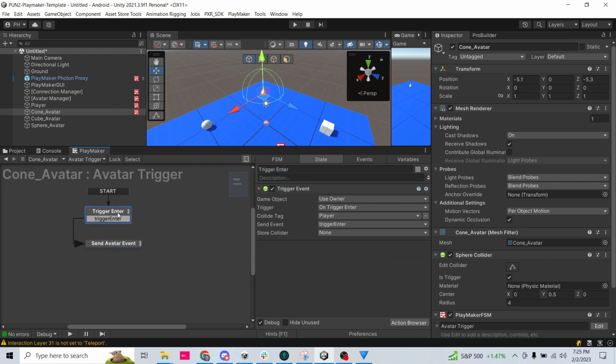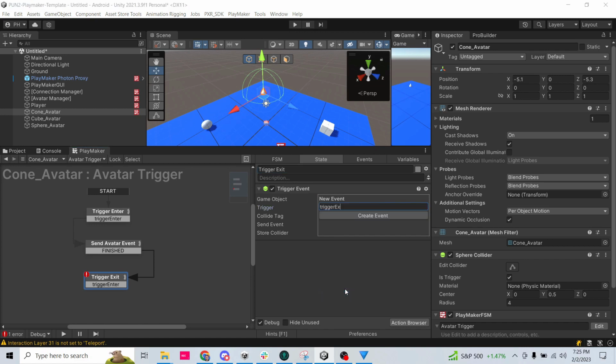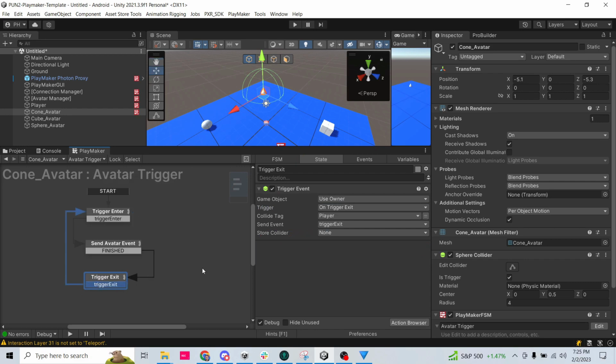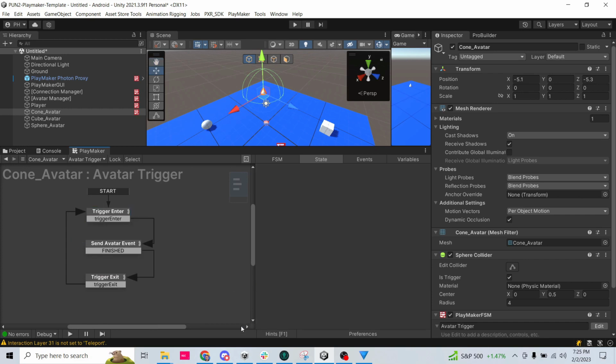Then I'm going to copy this, copy paste. Right click, add transition finished, come back down here. And then we're going to call this one trigger exit. And on trigger exit, new event, trigger exit, add it, right click, delete it, trigger exit, come up there. Just because it bothers me, link end, lock to the left. This one, link end, lock to the right. There we go, better flow.